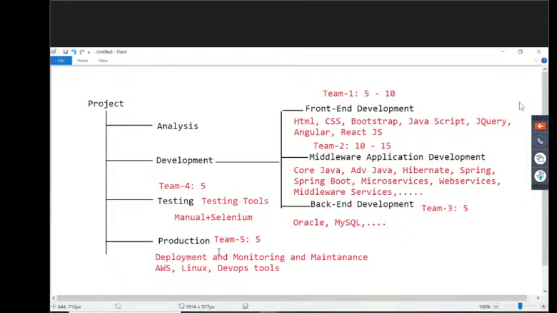Outside, if you open any job portal and check how many companies are expecting full stack Java developers, if you observe this, 99% of the companies are looking for full stack Java developers only. Why? Because if you are a full stack Java developer, when the project is in front-end development, you will be utilized clearly. If the project is in middleware application development, you will be utilized. If it is in back-end development, testing or production, you will be utilized. Then definitely you are going to have continuous work, or not?